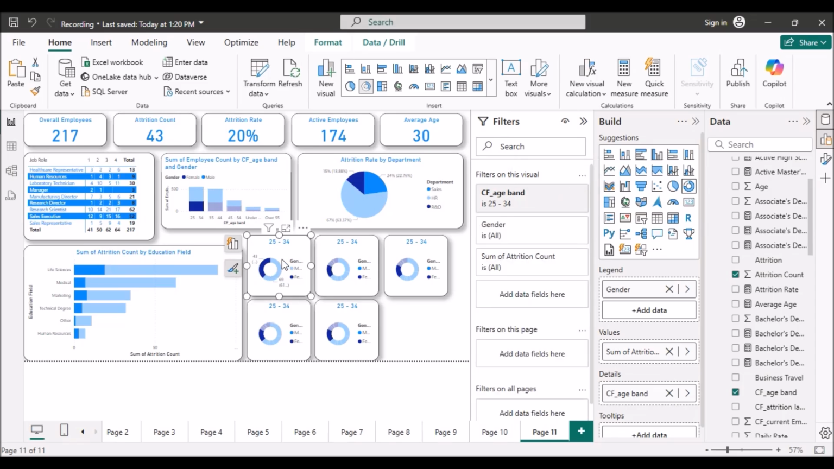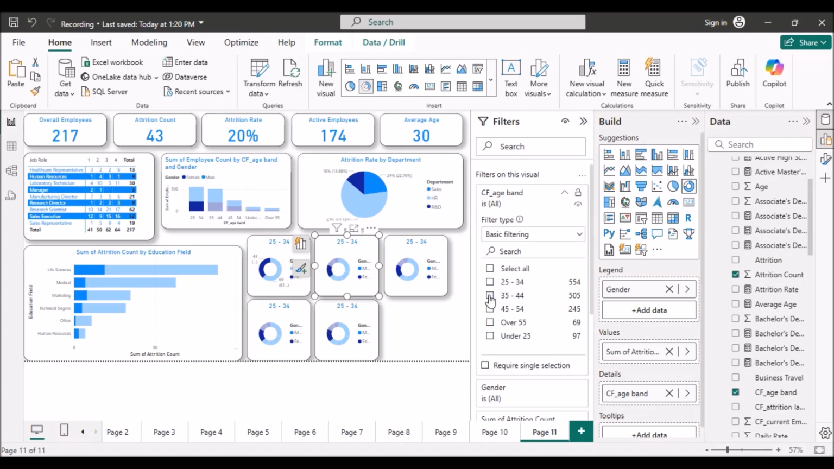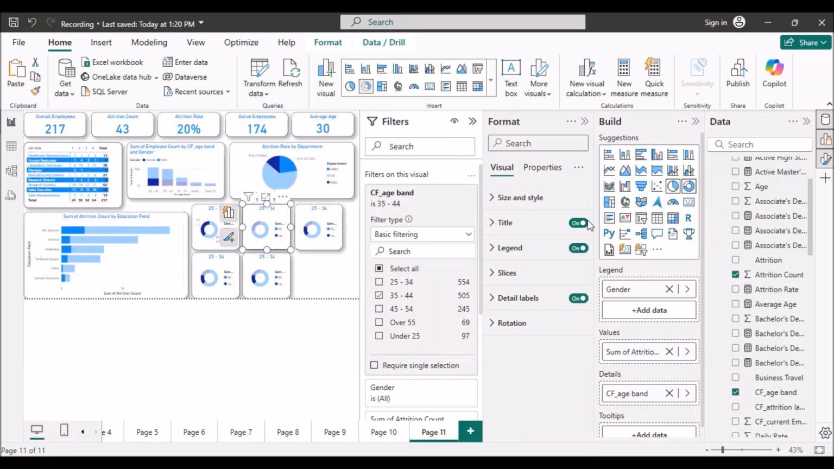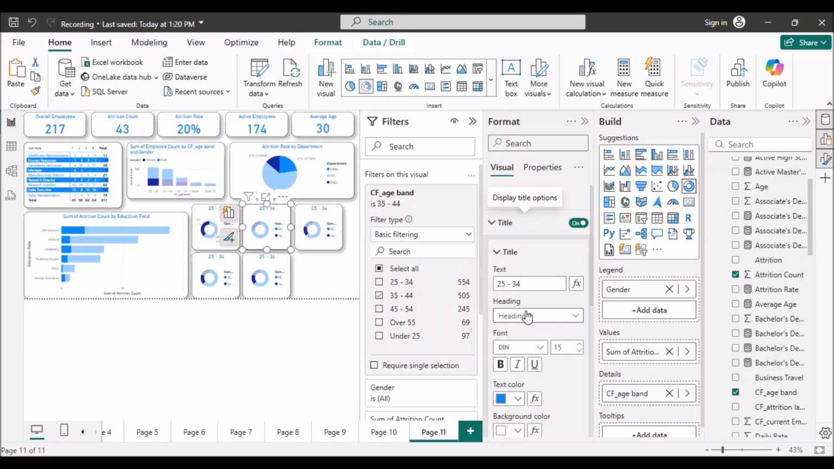and I will give the title as 25 to 34. For the second card, just click on it, go to CF of age band, and I will choose the age of 35 to 44, and in the title I will give it as 35 to 44, because we are sorting it for the age group of 35 to 44 now.